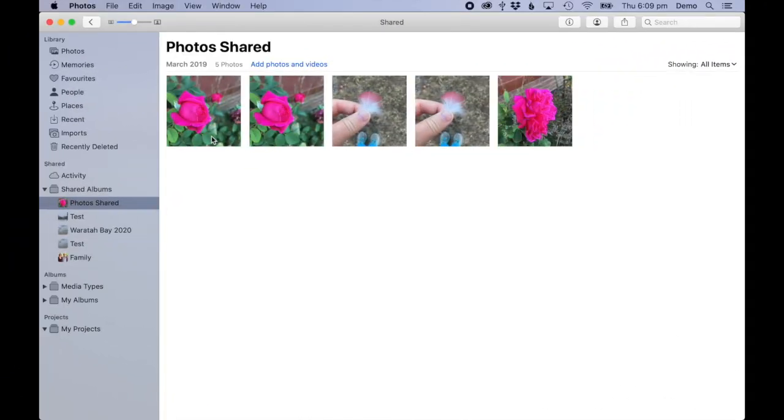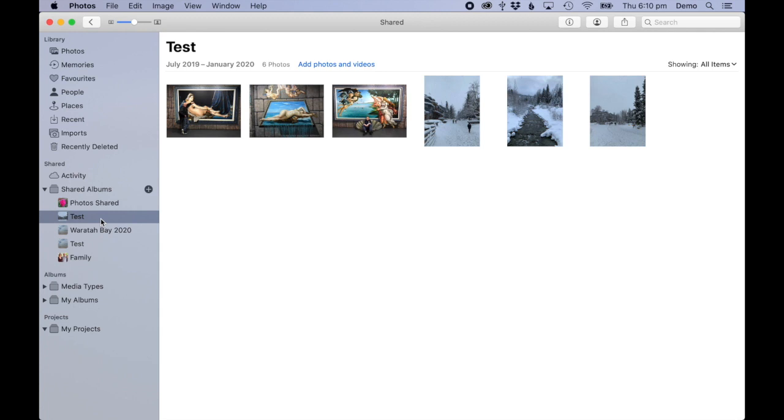What happens if somebody else shares an album with me? Let's go into that one. And I know that these three photos here, they have been shared with me. They're not my own. Now, if I want to keep them, I simply right click on them and I import. So that means it will be added to my library.